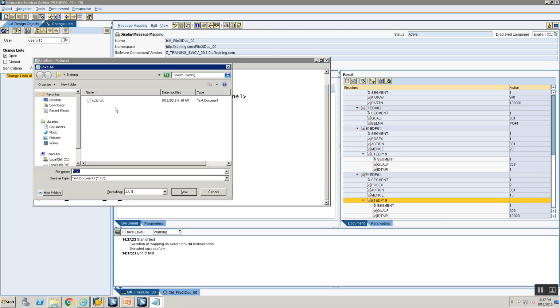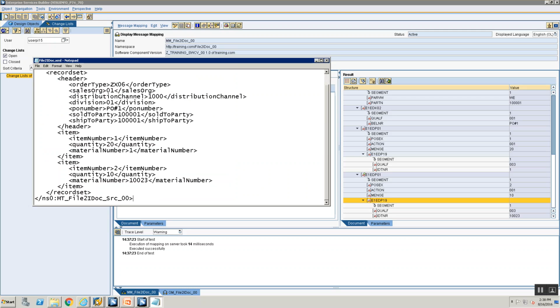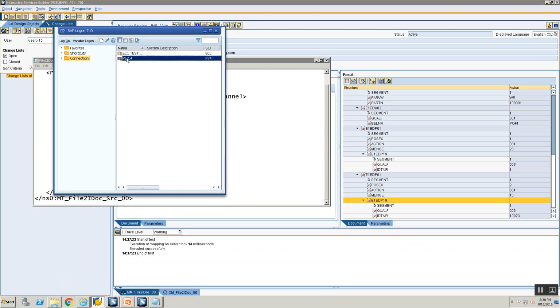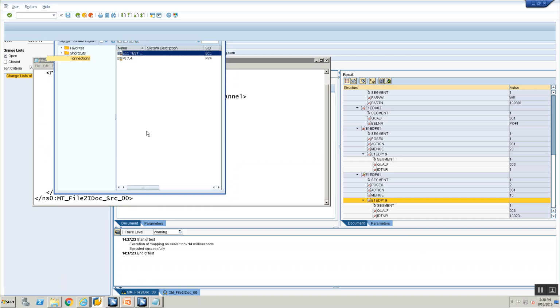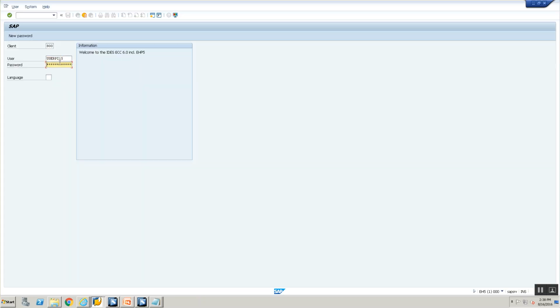I'll save this as file to idoc.xml. Yes, I'm going to replace it. It already exists. Okay, now I'm going to go in and upload this file through CG3Z. But I will have to do that via my ECC server.